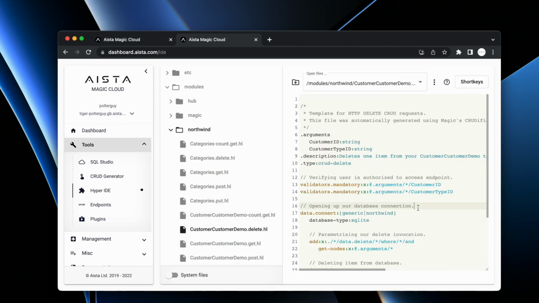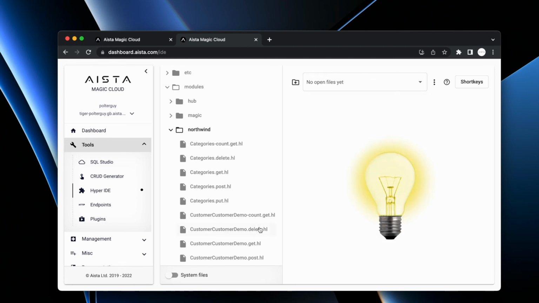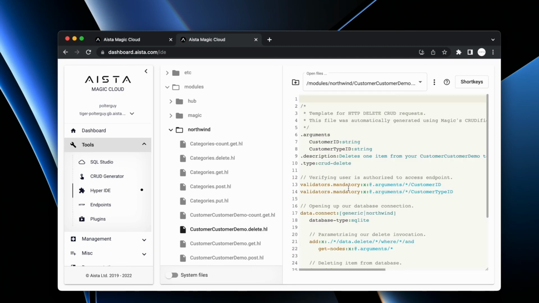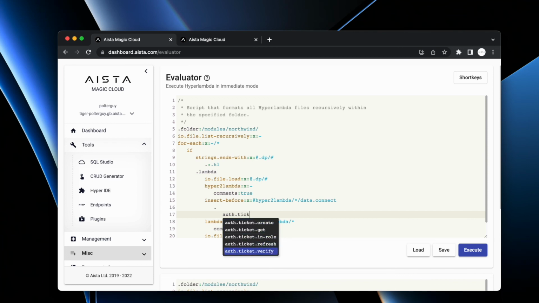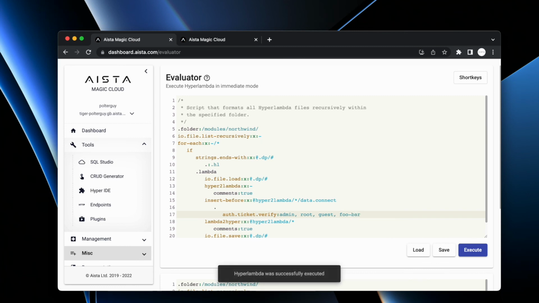And now notice carefully here, line 17, as we close this guy and we open it again, and nothing happened. So why didn't it happen? Let me see. Hyper to lambda all insert before, yeah, because we didn't actually insert anything. Of dot ticket function control space verify admin root guests foo -bar function F5 to execute the code.